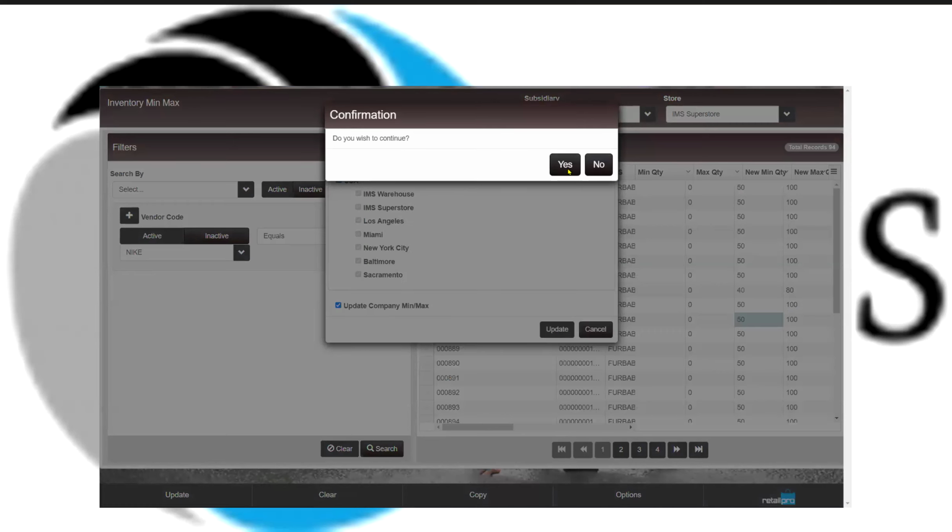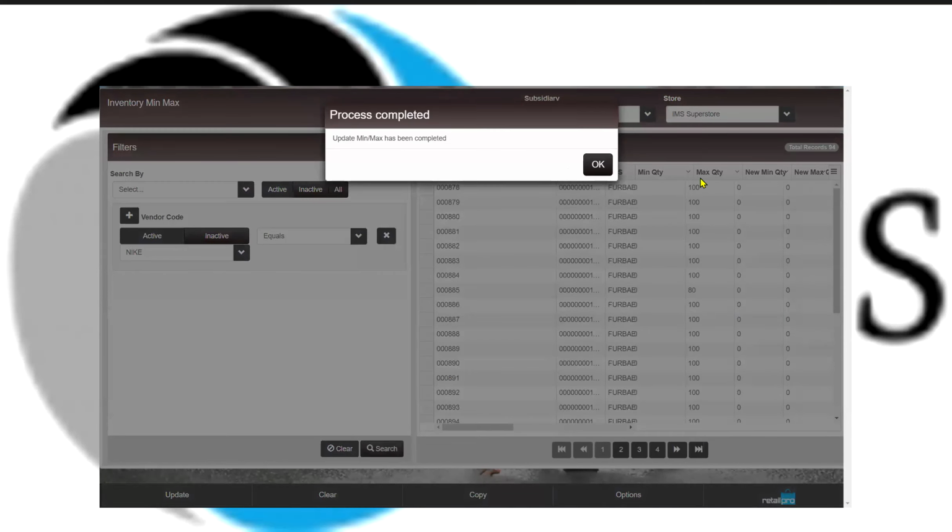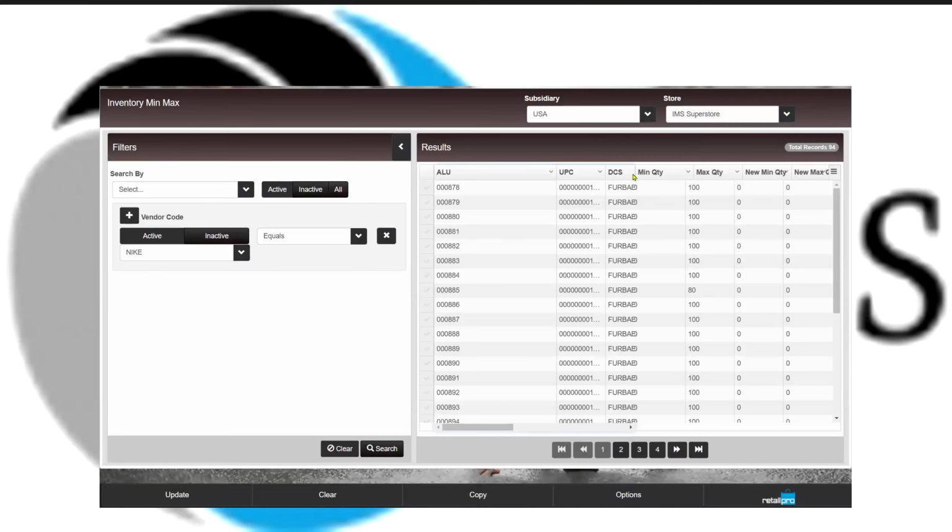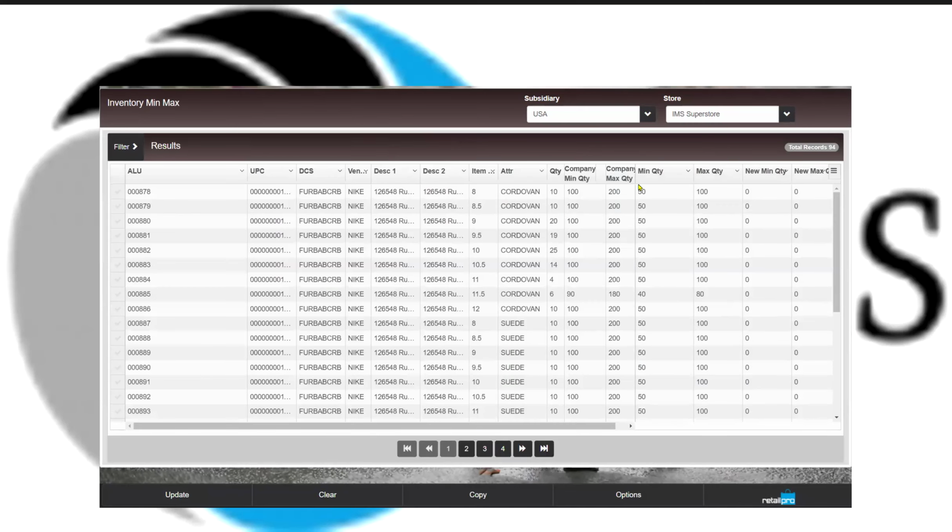And let's say OK. And immediately you're going to see that those min quantities and max quantities jumped to my new min and my new max over here. And I'm good to go. I've updated everything. And my initial purpose to be in here was to create these mins and maxes. Now I just collapsed my filter so I could see a little better, and that's consistent in Retail Pro Prism. You can collapse, do whatever you want at that particular point in time.